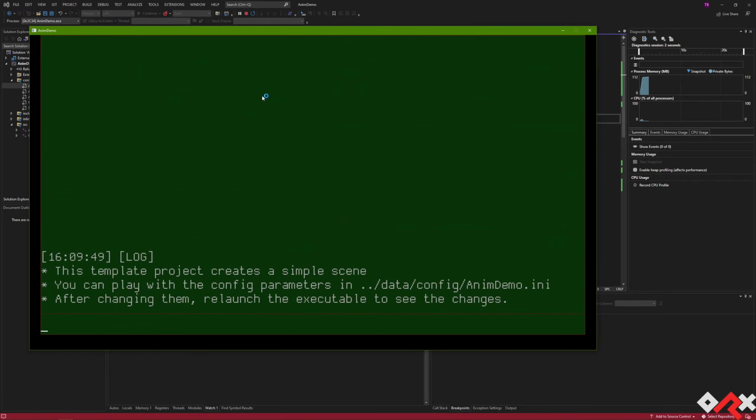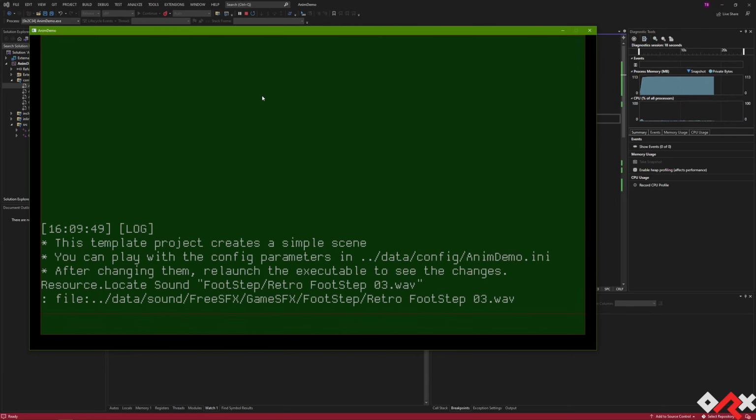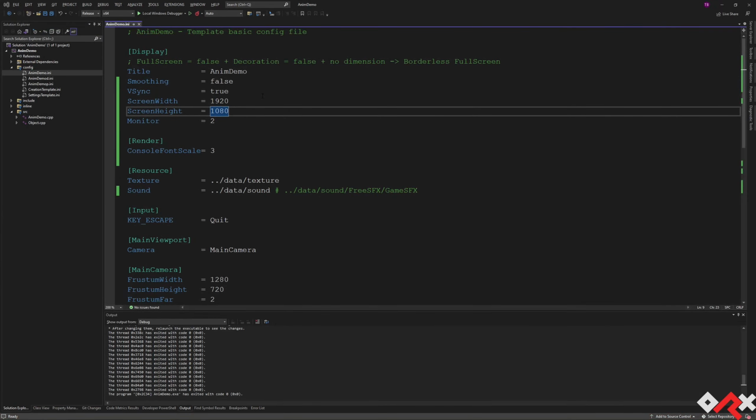Much better. Okay, so let's try to locate that resource. It's a sound resource, and it's in Footstep, retro Footstep wave. There are spaces, so we need to quote the whole thing. And it's found. So sound resources are located.